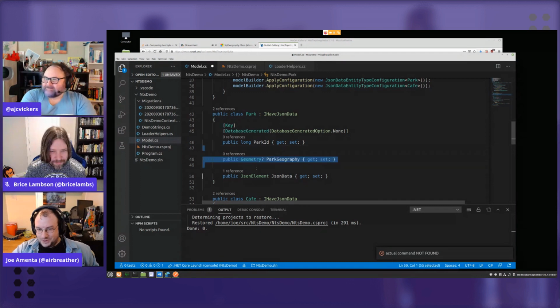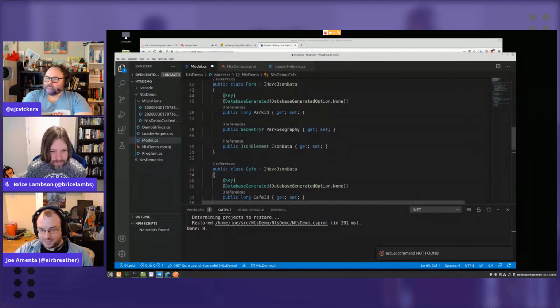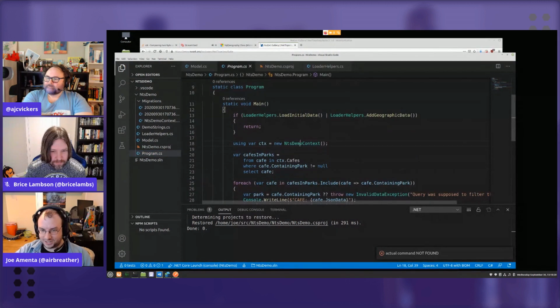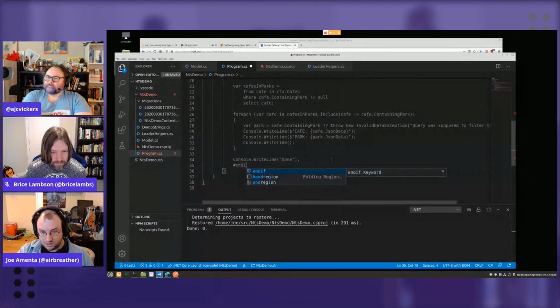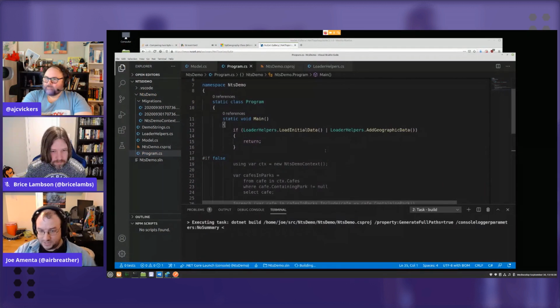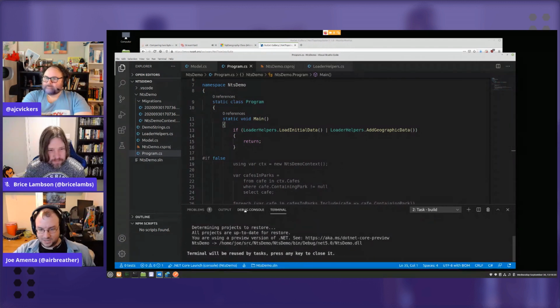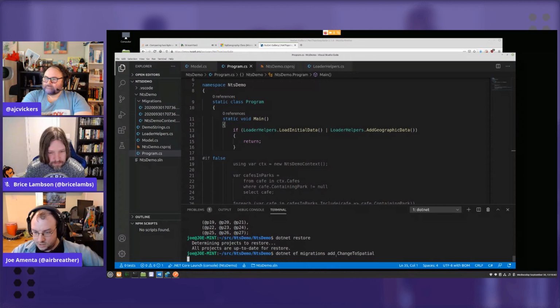So what we're doing is mapping this to a geography column, which we'll see when I do a migration for this. It's probably easier if I just make this, and then since we're querying by the containing park, that's not going to work anymore. So let's just comment that out. I'll go ahead and build this to make sure it still works, and then I will make a migration to show you exactly how we're changing our database for this. So dotnet ef migrations add ChangeToSpatial.